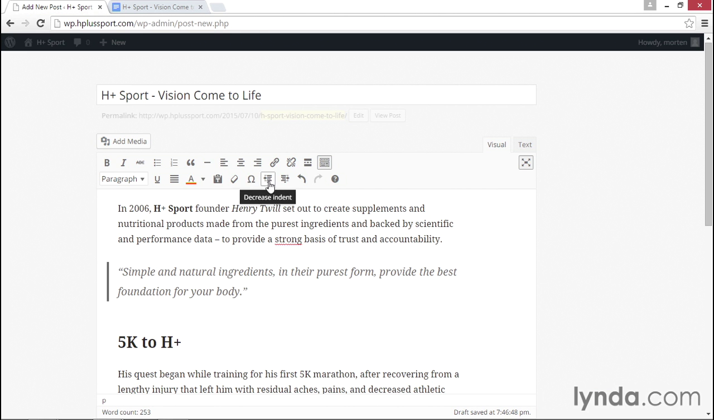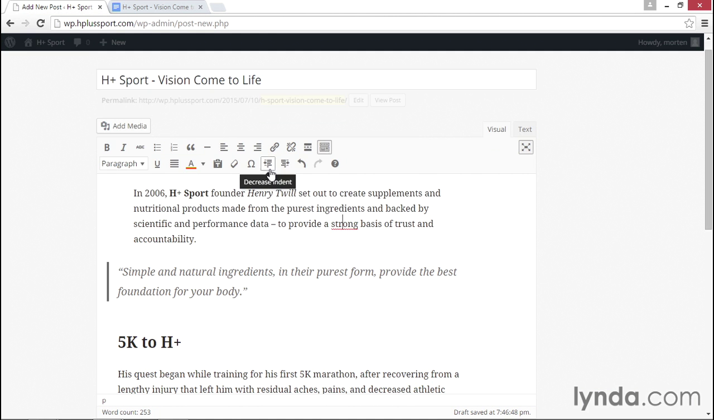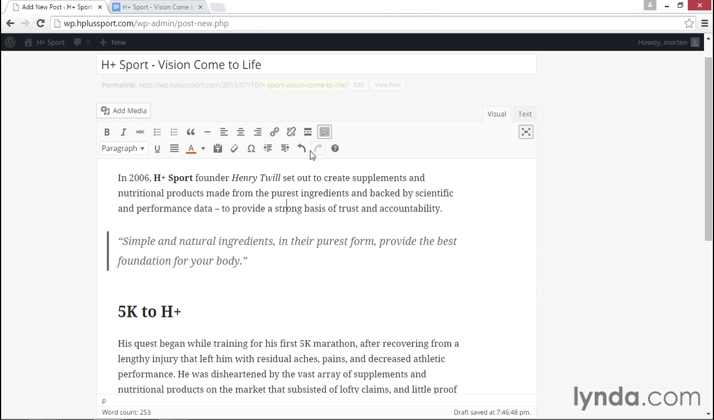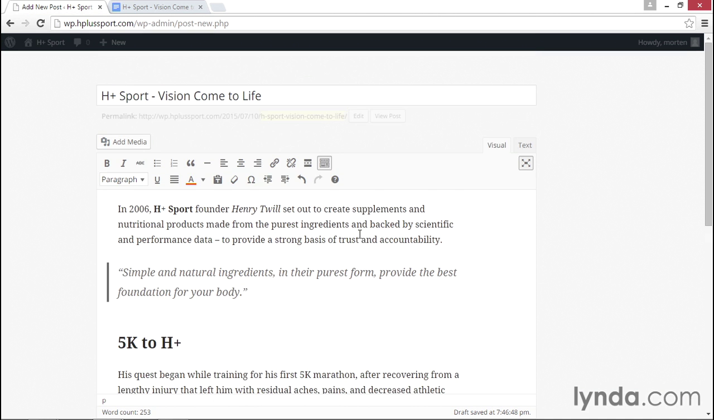Next to special characters, we have indentation, where you can indent content or unindent content. This can be useful for layout purposes, but again, this is something your theme will try to do, so be careful and also check on the front end that everything looks decent after you've done it. And then finally, we have the undo and redo buttons to undo and redo everything you're working on.